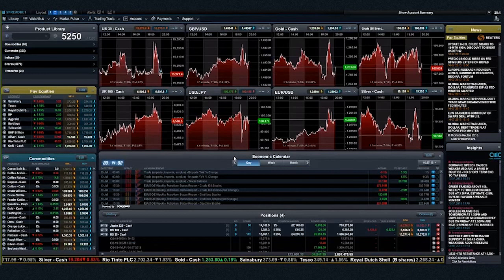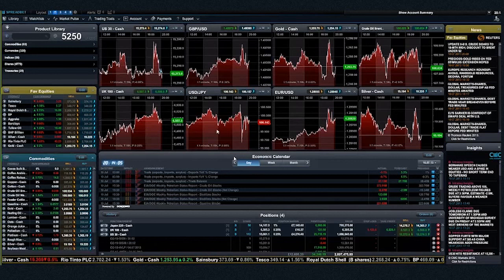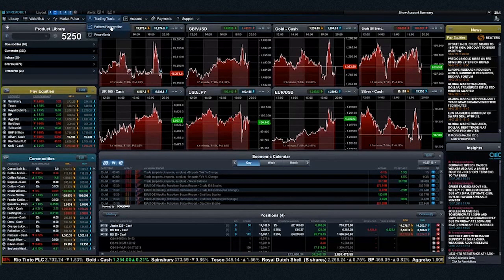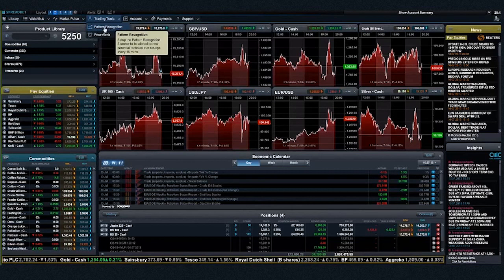You've got more flexibility on your layouts. The navigation system hopefully is a lot easier to utilize. We've tooltipped everything. Do explore. Stuff like pattern recognition is an awesome service. I'd love to get more people on there.